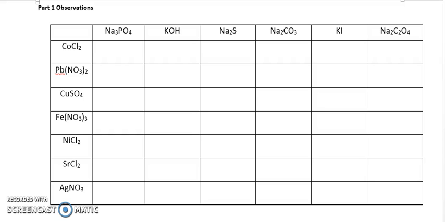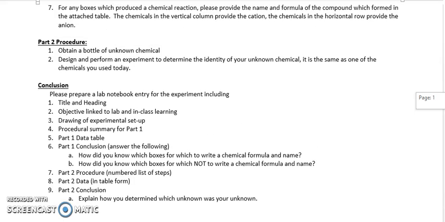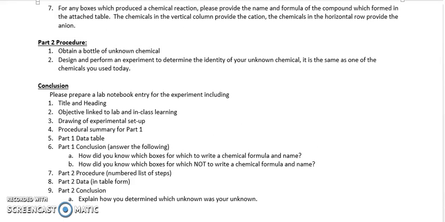So let's start talking your conclusion. If you look very carefully on the inside of your lab paper, you'll actually notice that I already wrote up a little blurb about what I'm looking for in your conclusion. It's a pretty standard lab notebook entry. Please make sure that you have a good heading, a really good objective, because there's a lot going on in this particular lab. Draw me a picture of your experimental setup, at least for part 1 in this section, and then write a procedural summary for only part 1.